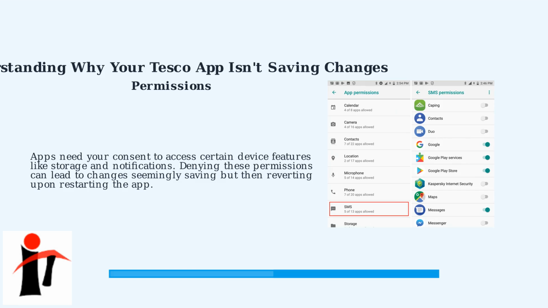First, permissions. Apps need your consent to access certain device features like storage and notifications. Denying these permissions can lead to changes seemingly saving, but then reverting upon restarting the app.